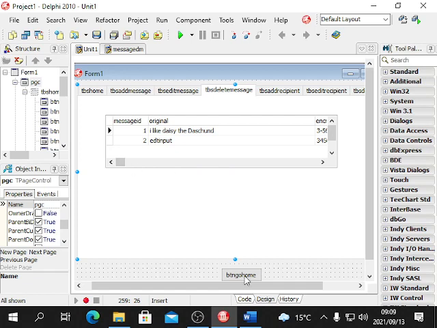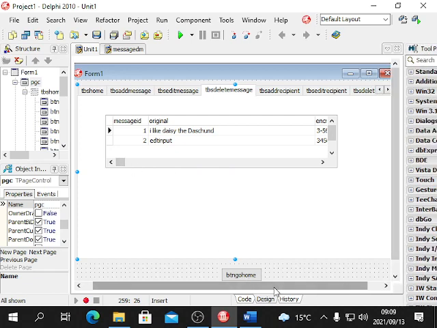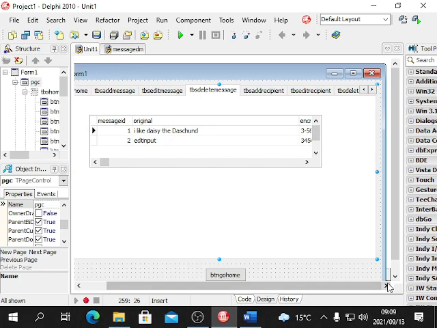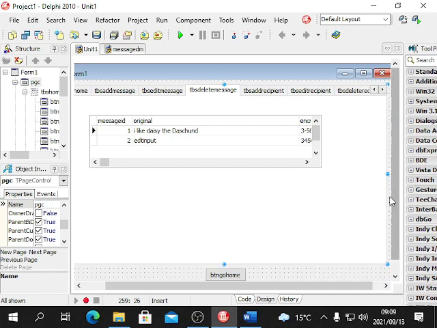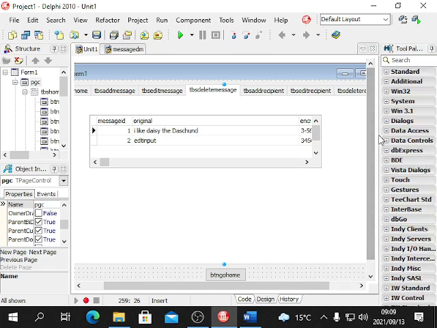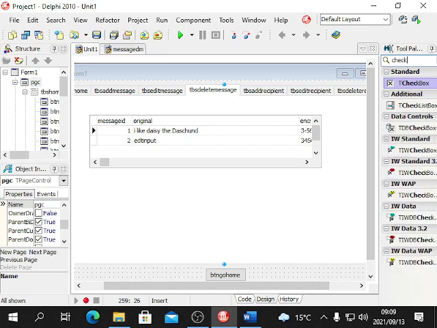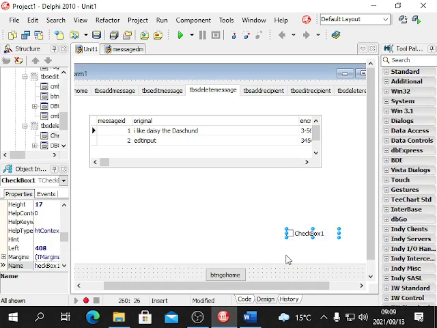Now I'm just going to make my page control wider so that I can actually see stuff. I cannot get a calendar on here. Won't fit. We can do a date time picker too, but I'd rather just have the calendar. Anyway, we need a checkbox. Just type check, put a checkbox in here.